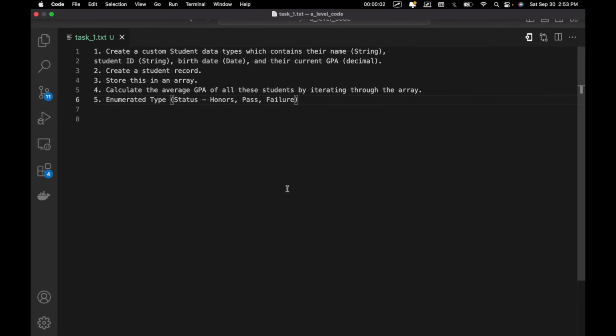What I'm going to do now is show you how to work with custom data types, which are one of the more exotic features of A-level pseudocode. I've never seen this in Python or Java, but I have seen this in the C programming language, which has a concept called structs, which is kind of similar to this. Anyways, we're going to start by creating a custom student data type with a name, student ID, birth date, and GPA. Create a record using this custom data type, store this in an array, and then calculate the average GPA of all the students in an array with the student data type. And then we'll talk about enumerated types after that.